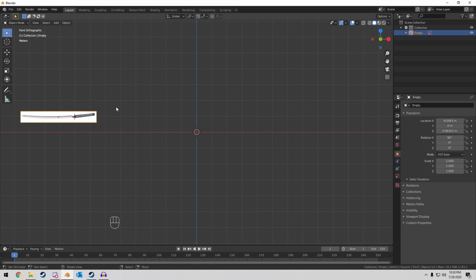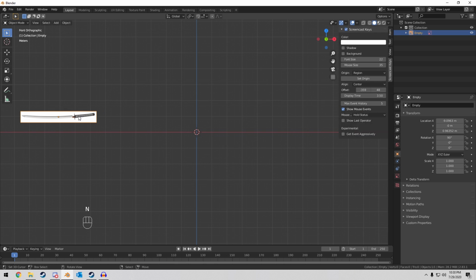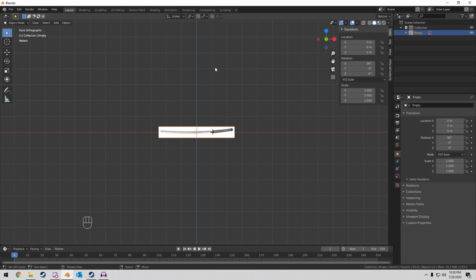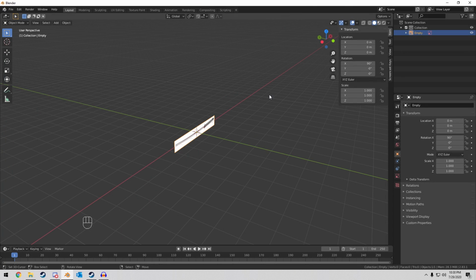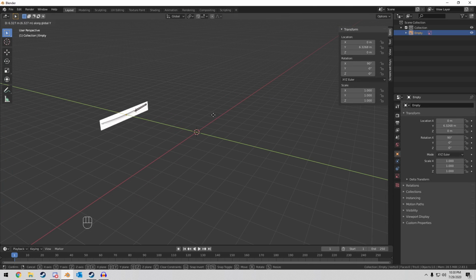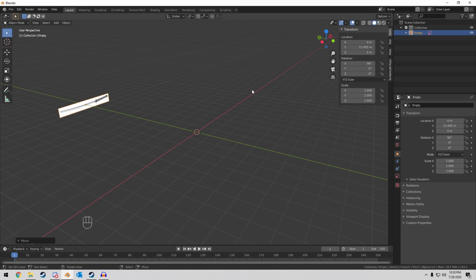And then once you have the plane selected, press N on your keyboard, go up to Item, and simply zero that out, 0, 0, 0, and it will be in the center of the scene. Then you can press G to move, and then Y to lock it to the Y-axis and move it back so it's out of our way.